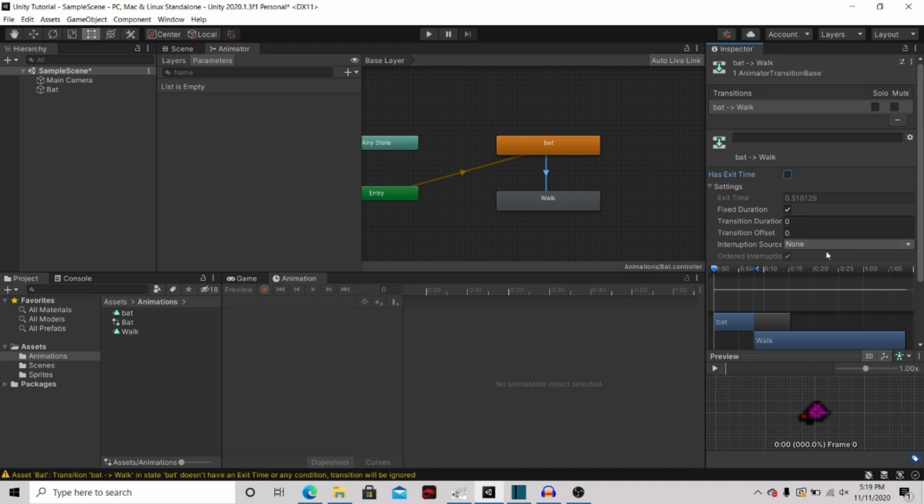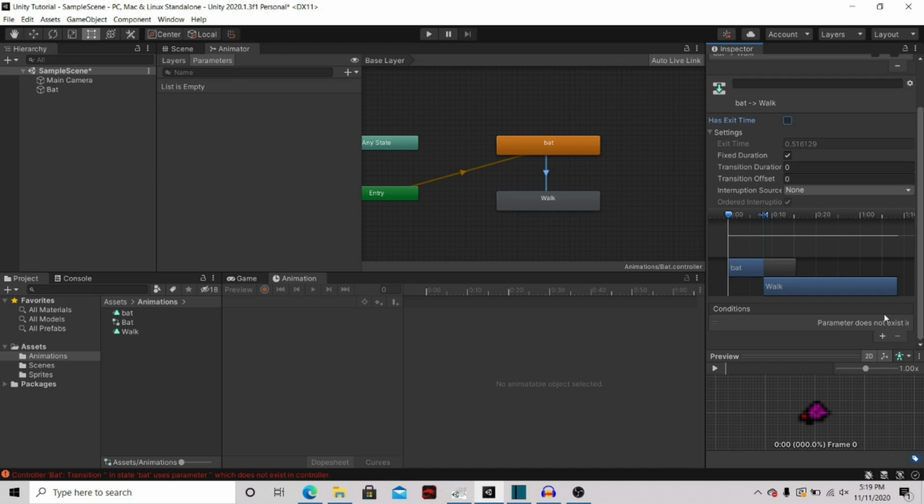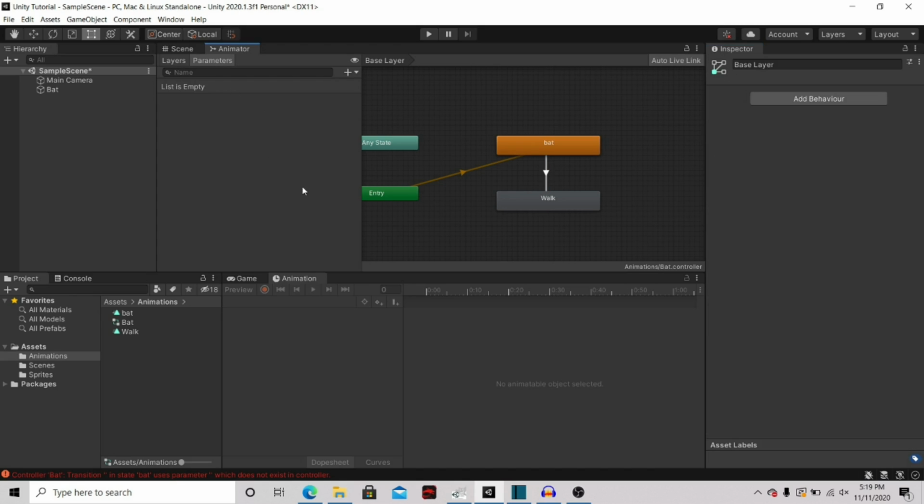All right. Now, the more important thing that you need to know about is how to actually set up the transition. And the main way that you're going to do that is you're going to use, here we have something that says conditions that are going to utilize parameters. So you'll see here it says list is empty, and if we try to click something, it's not going to do anything. It's going to say parameter does not exist. So we're going to have to come over here to the left side, and we're going to click where this plus drop down is. And it's going to give us 4 options: a float, int, bool, and trigger.